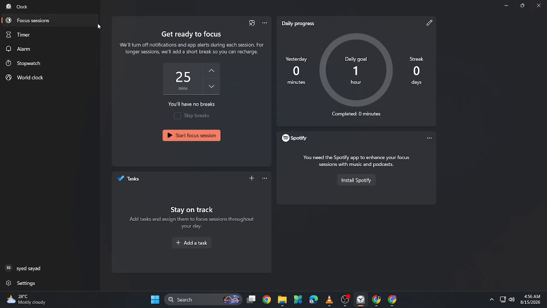Choose how long you want your focus session to last. You can adjust the duration based on the task you're working on. For a longer work session, you can choose a longer period, while shorter sessions can be useful for quick tasks.